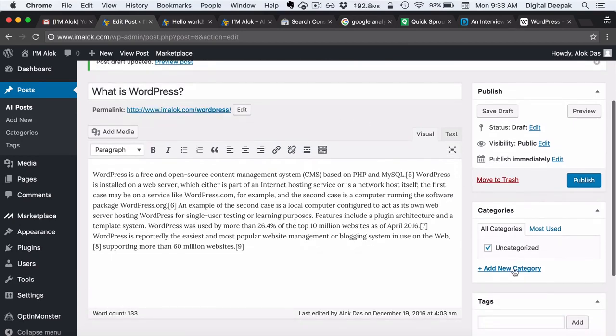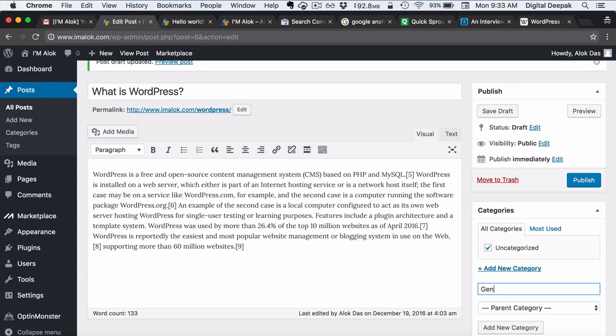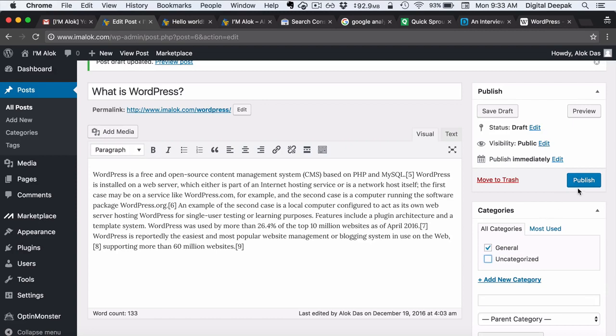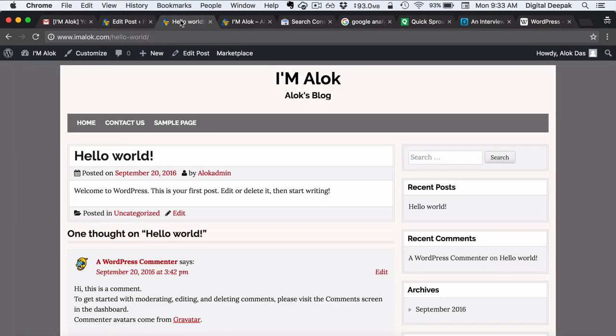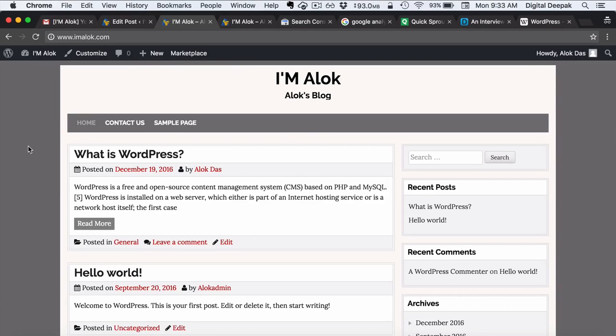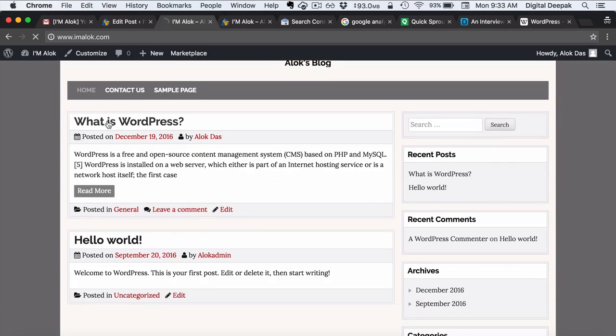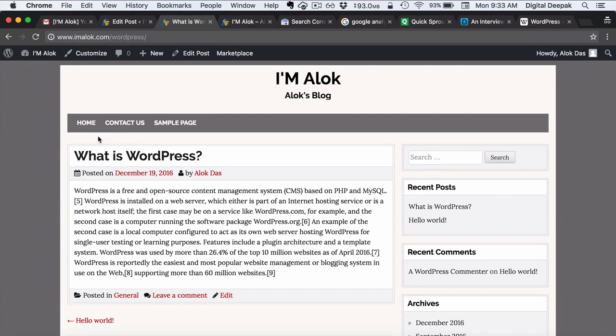and you can add a category. You can just call it as general and click on publish. So once you click on publish, a new post will be published on the blog. Go to home and you can see a new post has been published, what is WordPress, and once you click on it, the post page opens and you can see the URL is what we have given. So that's how you publish a new post.